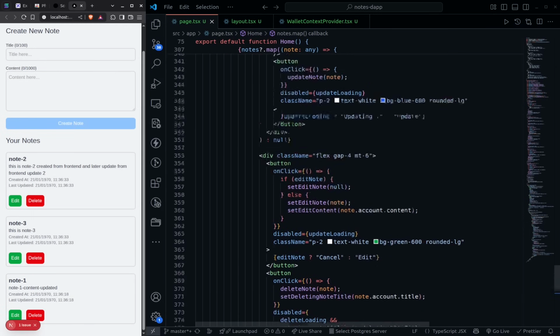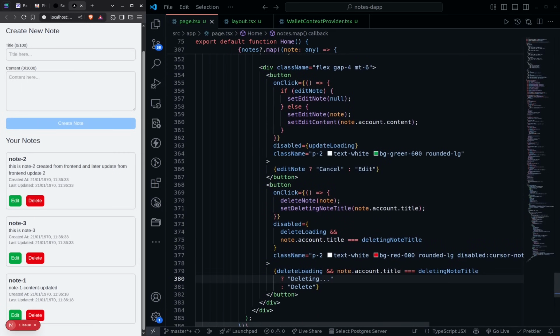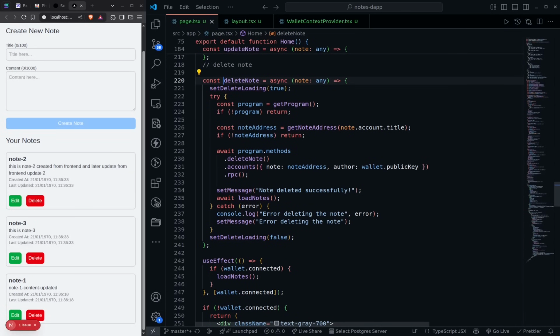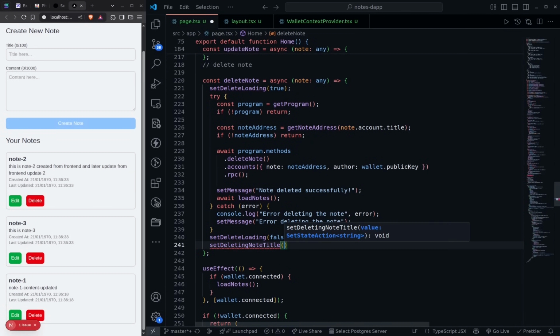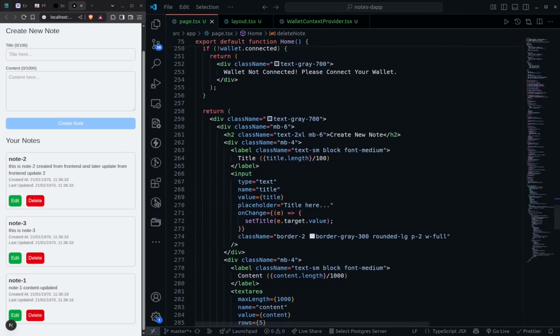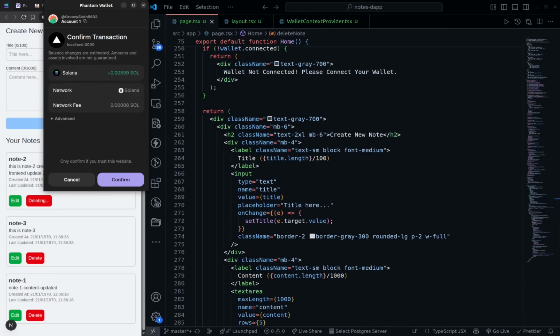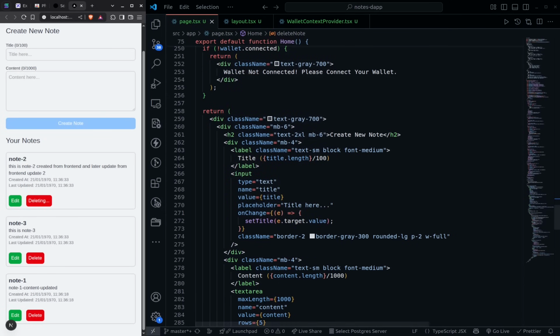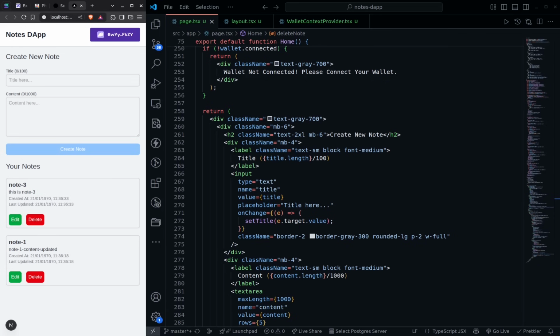Once it got deleted, we need to reset this one, right? So I'll go to this, here, and reset that to empty. Done. Now let us test it. Delete. Since we're deleting, we'll get back some Solana. Confirm. It got deleted, right?